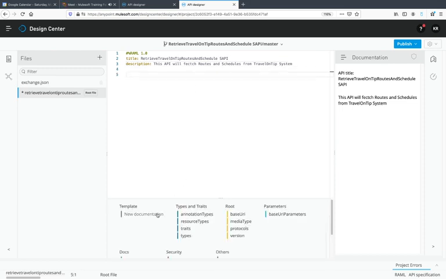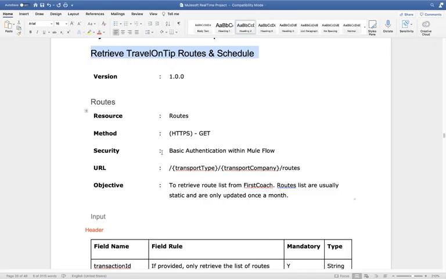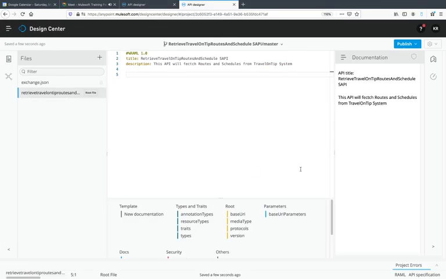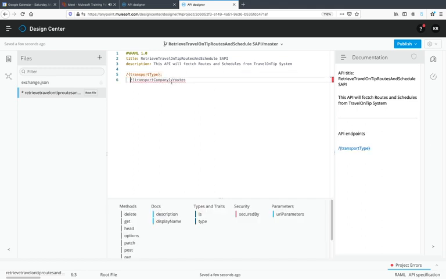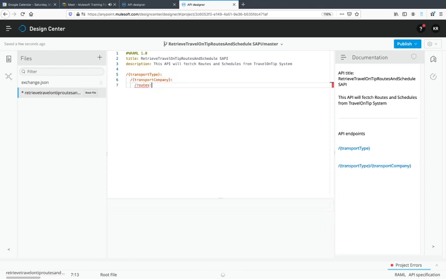Fine. After that, what all things do we have? This three URL. So in the URL we have this. One is a URI parameter, transport type, then transport company is another URI parameter, and then routes is the resource. Okay, so we need to create this. The structure we can keep in one line also, but we'll make it in 3 lines. I will tell you later why we are creating it. Okay, so these two are URI parameters and this one is the resource.